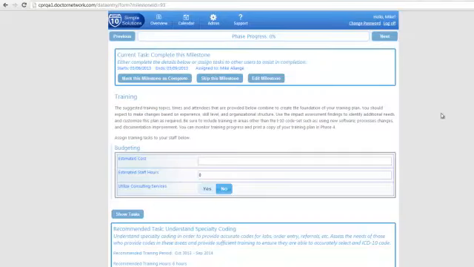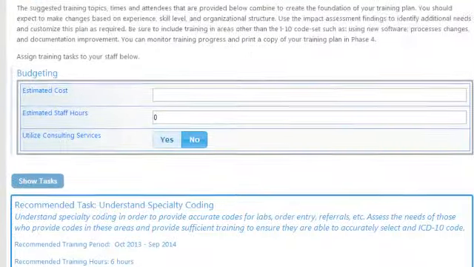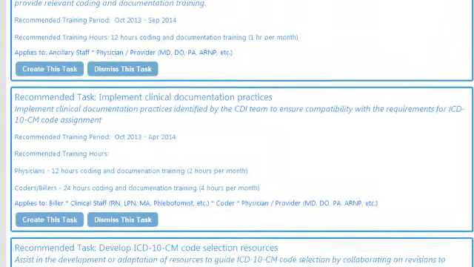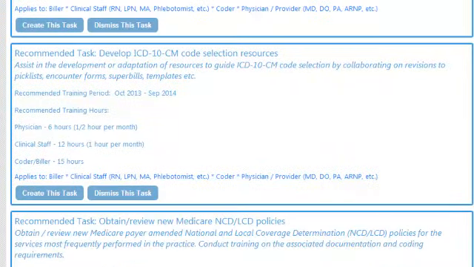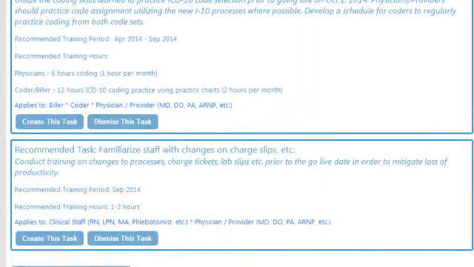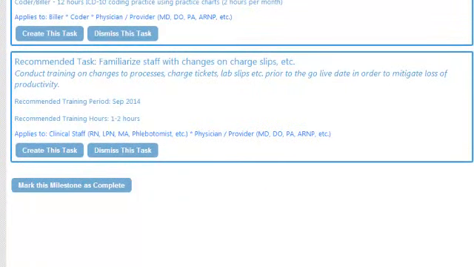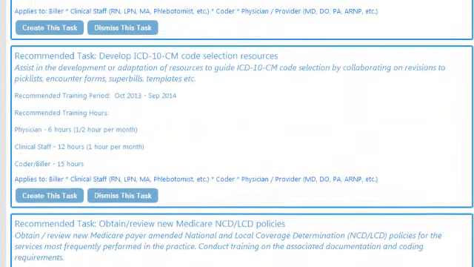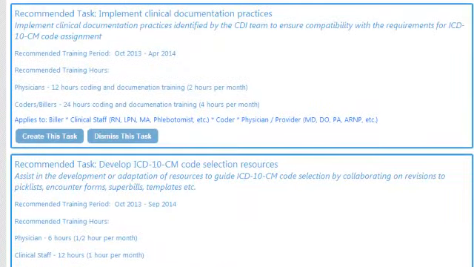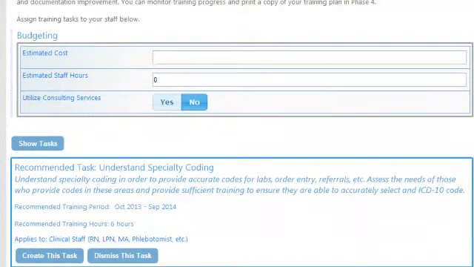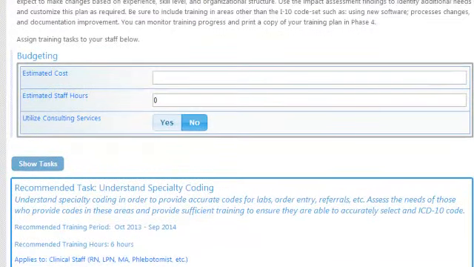Remember, wherever possible, we created content and options so you would not have to. The suggested training topics, times, and attendees we provided combined to create the foundation of your training plan. Pick and choose what is most appropriate. You should expect to make changes based on experience, skill level, and organizational structure. For example, some organizations may outsource coding or billing. Use the impact assessment findings to identify additional needs and customize this plan as required.